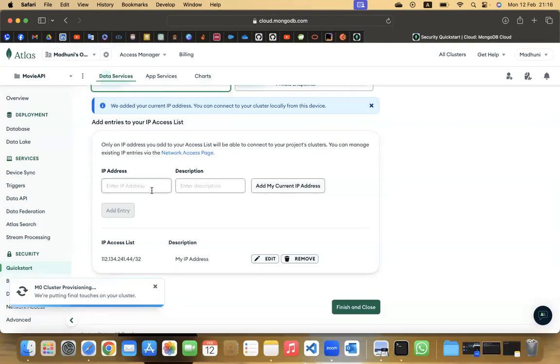But here I'm going to give this one, 0.0.0.0/0. So this means we are allowing access from anywhere. So here I'm giving, let's say, everywhere. So this is my description. Okay. So using this one, we are allowing access from anywhere.